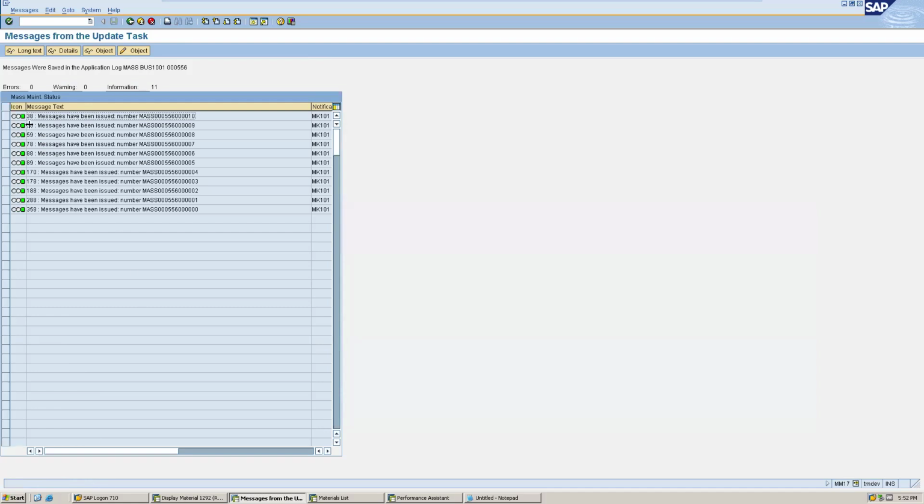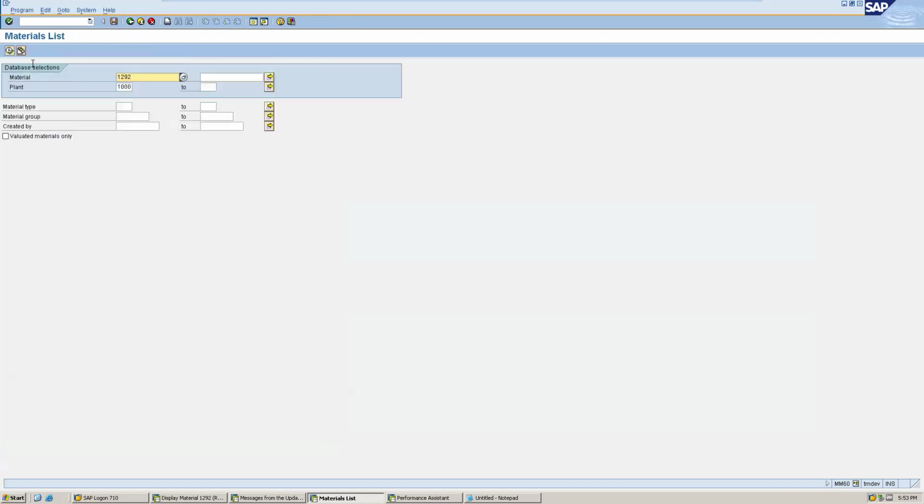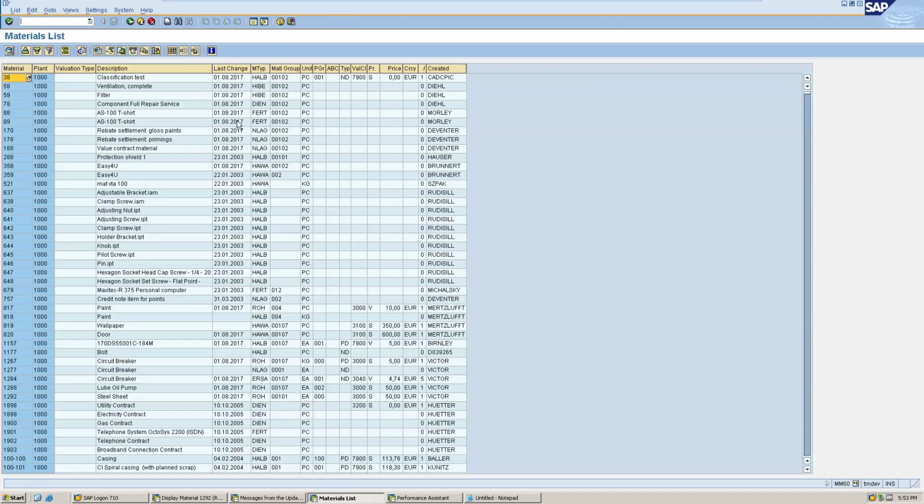SAP saves everything. I have all of them as green, which means that all of these materials now have a new material group. Let's see if that's true. I will go back in my report and remove that material number, execute again. And you should see that I think the first 7 or 8 now all have the same material group up to here.